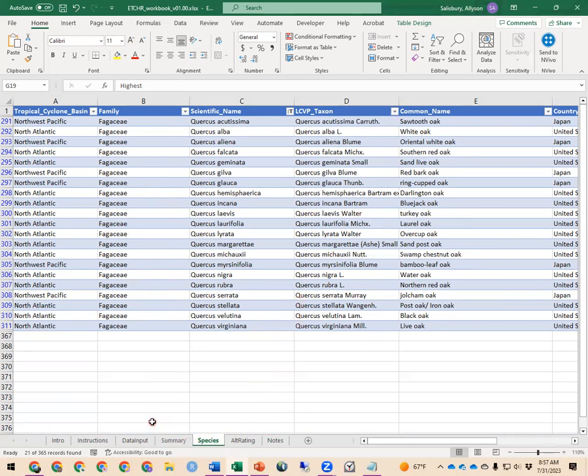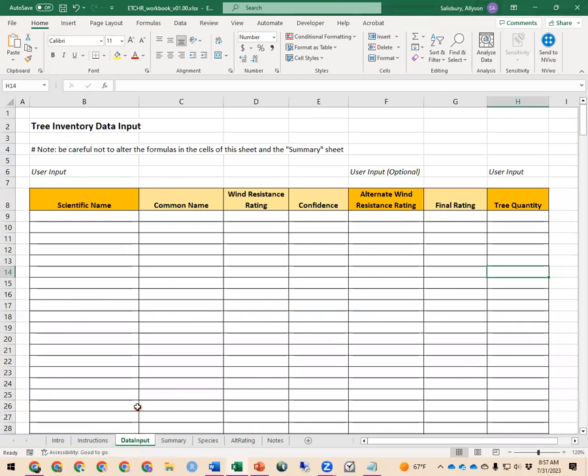Next, I'll show you how to add inventory data to the data input sheet, which is this one right here. You'll need to have a tree inventory that lists the number of trees for each species in your community. The sheet is designed to be searched by scientific name, so you'll want to have that information handy as well. Let's say the first species in your inventory is red maple, or Acer rubrum.